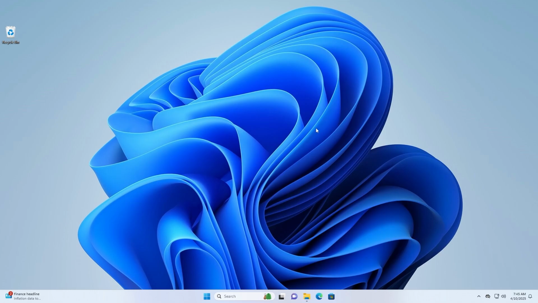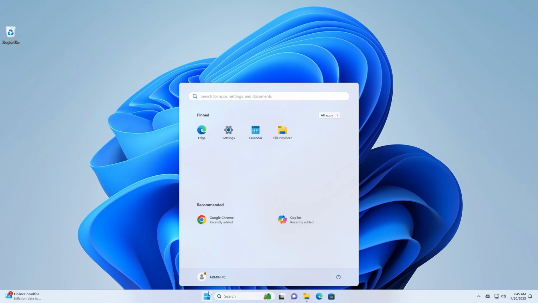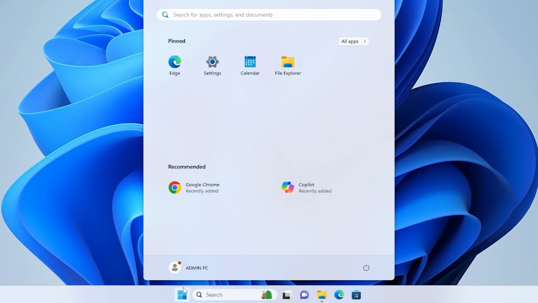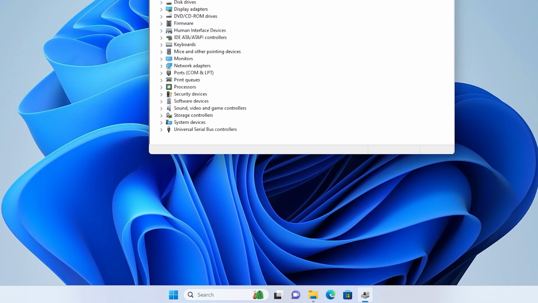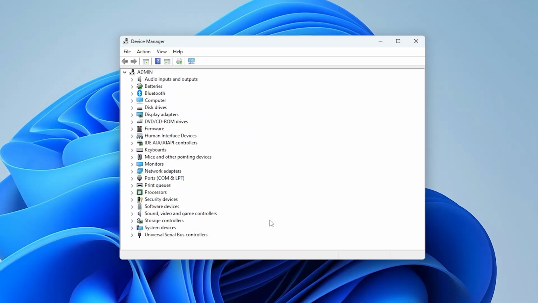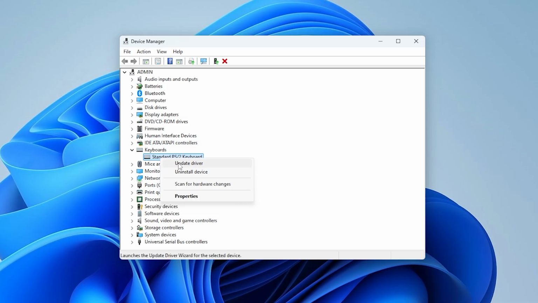Now step 3, update or reinstall the keyboard driver. Start by opening the search menu from the taskbar, type in Device Manager, then select it from the list. Once it opens, find the keyboard section from the list right here and click to open it. Right-click your keyboard device, which you can find right here, and choose Update Driver.